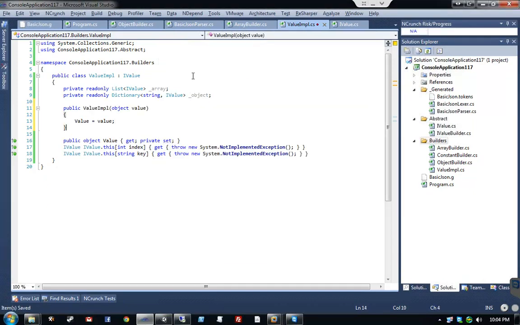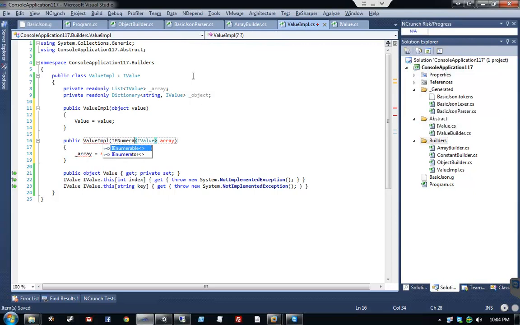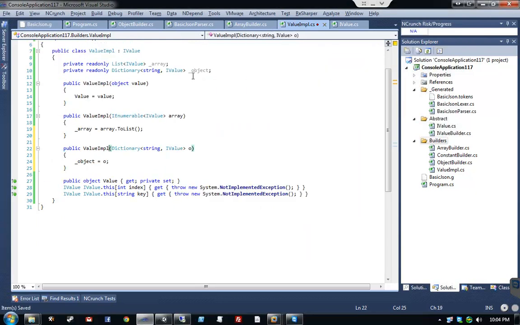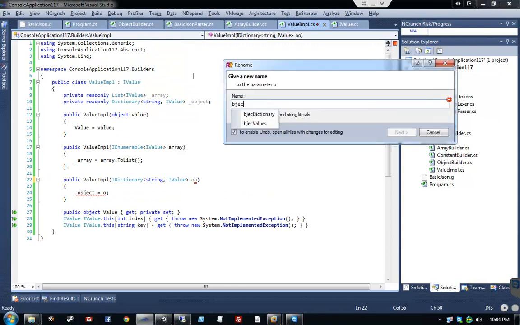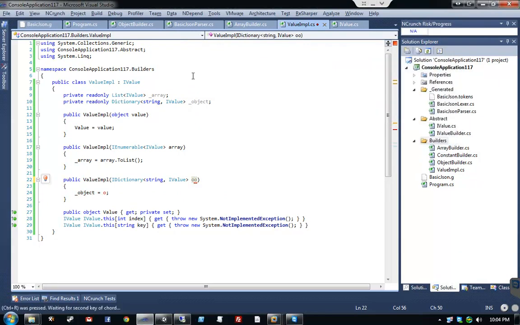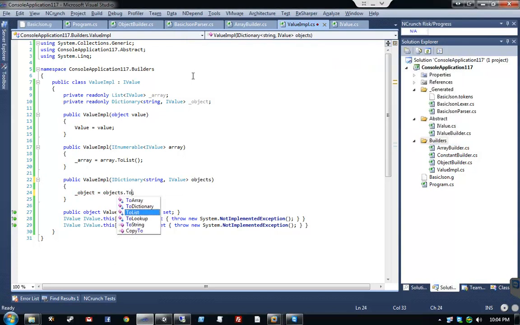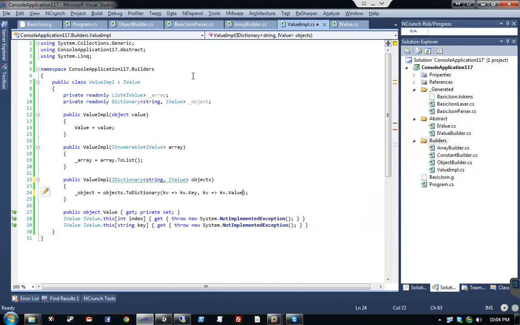The first constructor is going to take an object. The second constructor is going to take in an enumerable of values, and it's going to call toList to convert it into a list. And the third constructor is going to take in an iDictionary of that. I just confused ReSharper. I'm really confusing ReSharper. Then we're going to do a toDictionary with kv.key, kv.value, just so we can copy it out. And I guess we can also just make this an enumerable of key value pairs, and that works too.